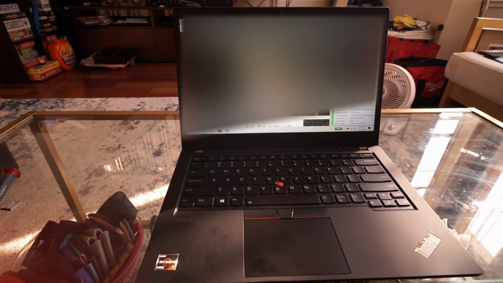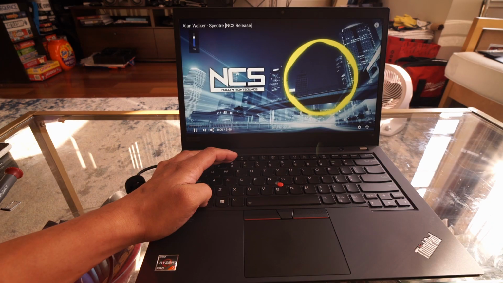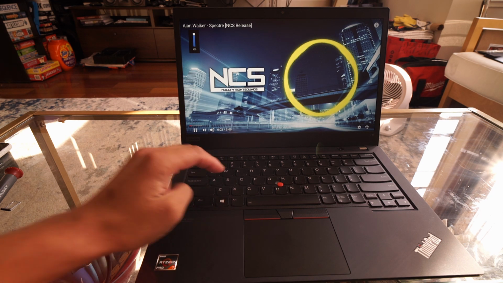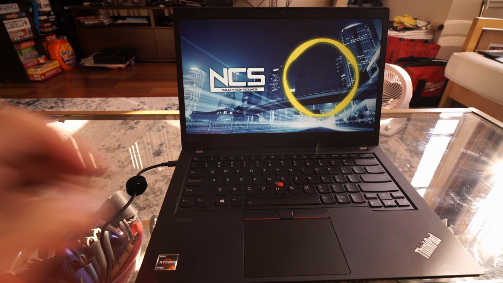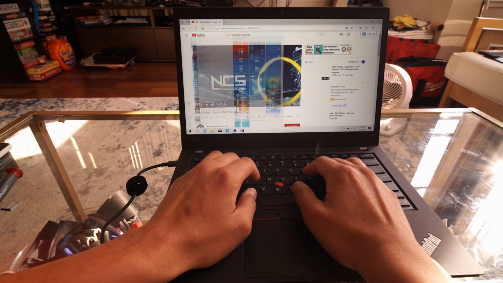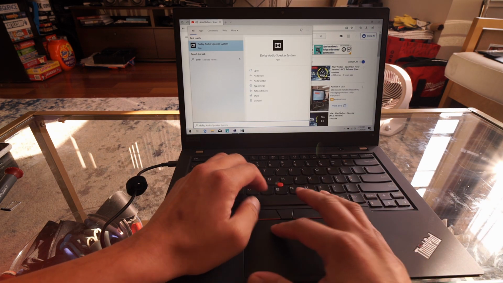Now let's see how speakers perform on the T14. I played a couple songs on YouTube, and personally, I don't think the speakers are any better than the X13. In fact, they're the same or worse. Also, I toggled what Lenovo calls the Dolby Audio speaker system on and off. And if you can hear the difference, it seems like they just toggle some equalizer settings so that the sound doesn't sound as flat.